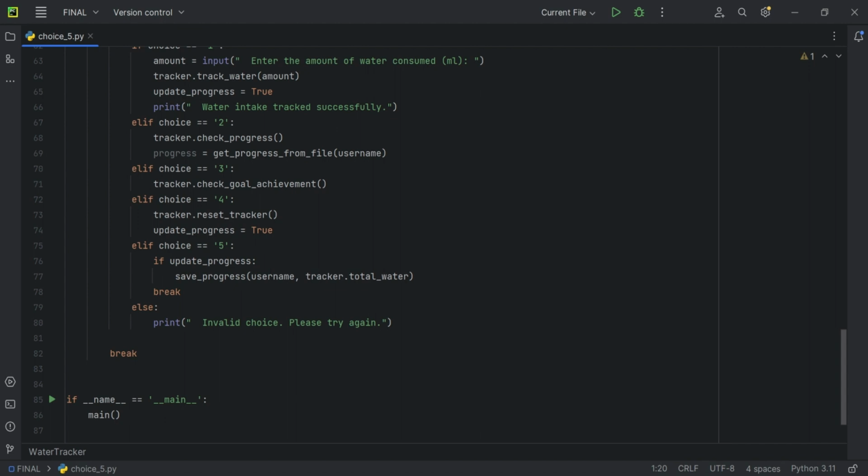In summary, this code allows users to track their water intake, check progress, and set goals using a command line interface. The progress and goals are stored in a file, and the program uses a water tracker object to handle the tracking and management of water intake.